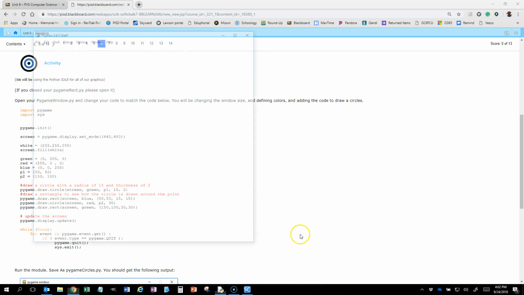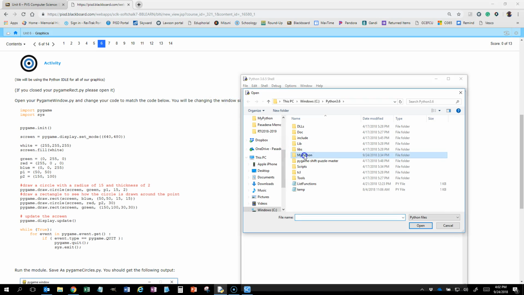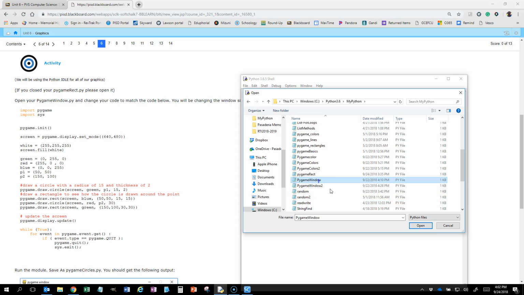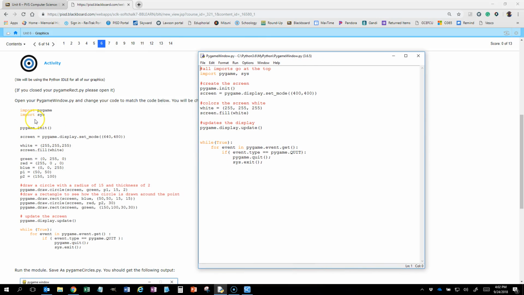What I would like you to do is go ahead and open your Pygame window that we created earlier. Let's find our Pygame window. And now we can make our code look like the code on the left. So we have our import pygame and sys, we have our pygame.init, and then we have screen equals pygame.display.set_mode. And right here we have 640 by 480, so we're going to change our code to be 640 by 480. Then we have white equals the color white, all the code for that, screen fill white.